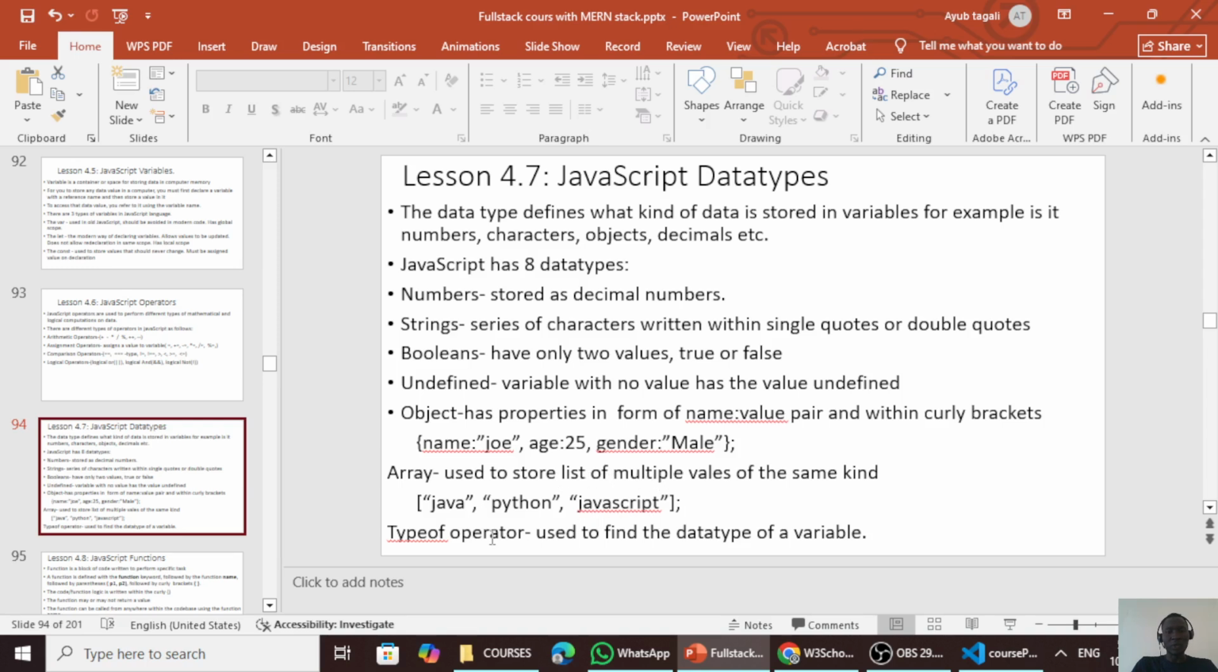So we are going to use an operator called typeof, which is a JavaScript defined operator, and this operator helps you to find the type of data stored in a variable. So without further ado, let's get started and define the variables which store different types of data.